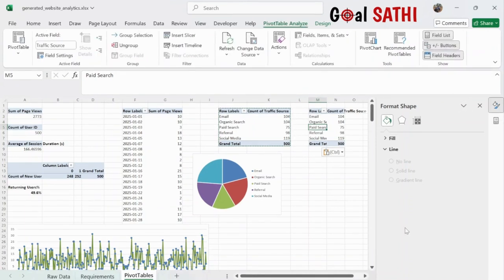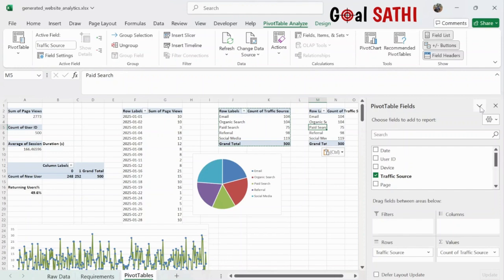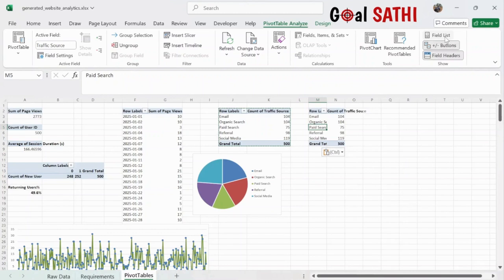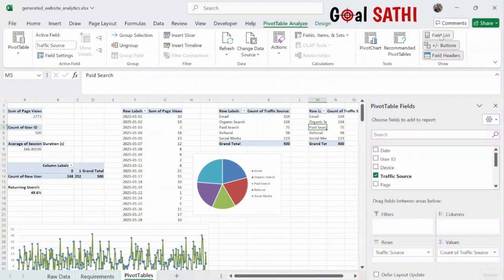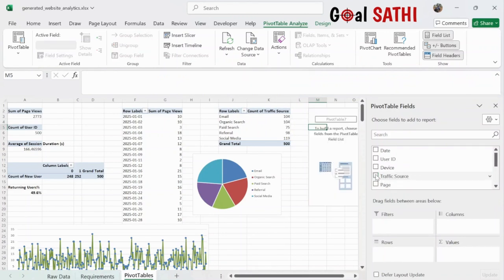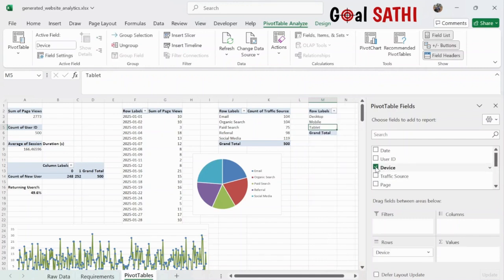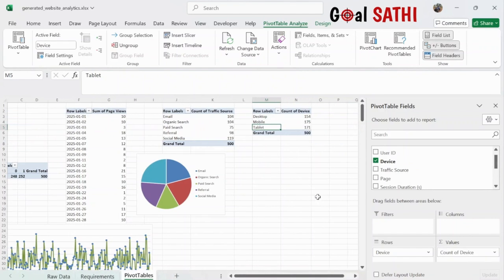But you can see on the right side that panel has not popped up for me currently. So I will just close this, and even if it is not showing up, you can click on this field list, and that panel will pop up on the right side for you, right? Now instead of traffic source, I want the device level usage, so I have selected device here, and I will drop device in the values column.